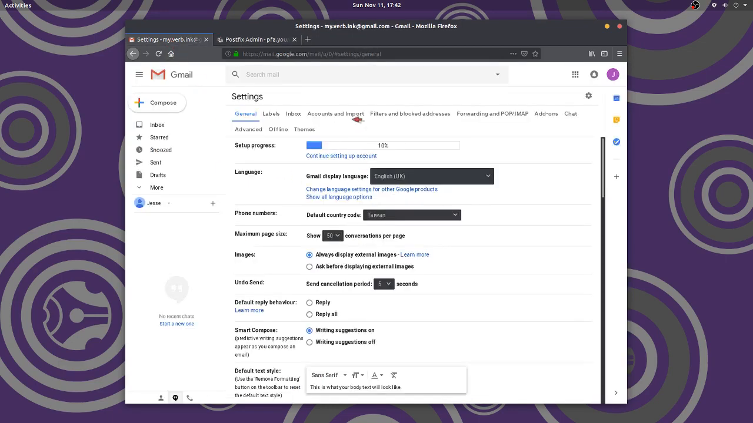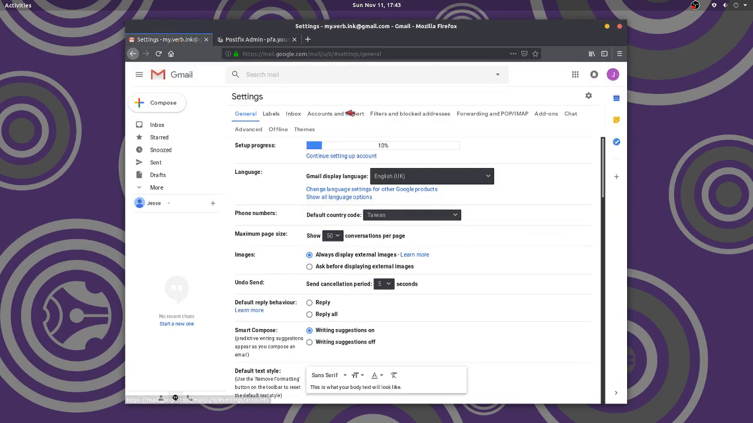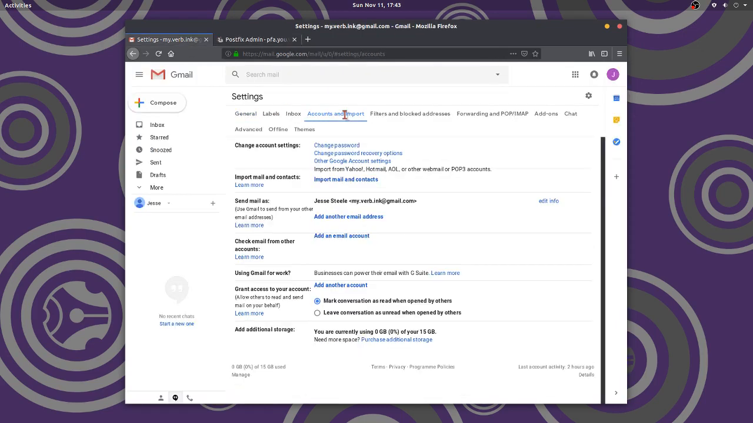All right, so Accounts and Import. That's if I want to send from that email address using Gmail. Right now, this is set up to forward to my Gmail. Now, a lot of people choose to do this. Here I've got it forwarding to my Gmail, and over here I'm going to set it up to send from my Gmail.